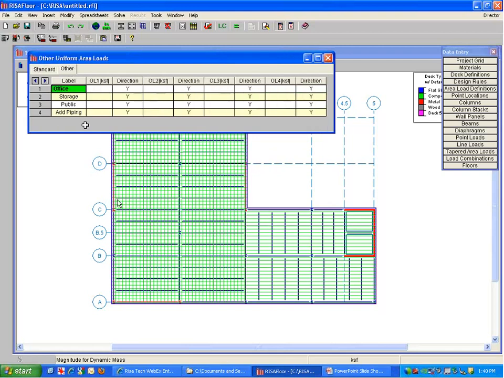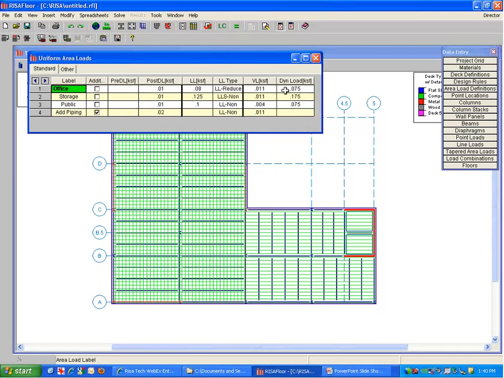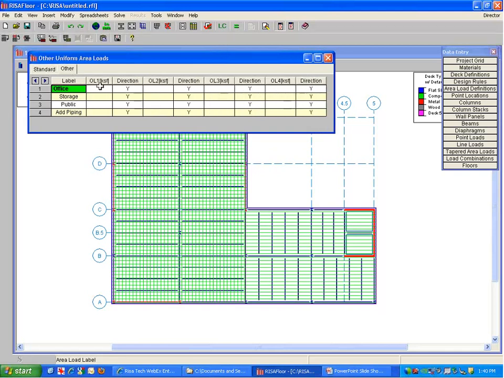You also have the ability to put other loading in here. So maybe things that don't fit into these dead load and live load categories, we can go ahead and put in, call them other loads, and tell the program directly what kind of direction you want to put that in: the global direction of Y, the local direction Y, or the projected Y. Okay, so you can actually change that there.